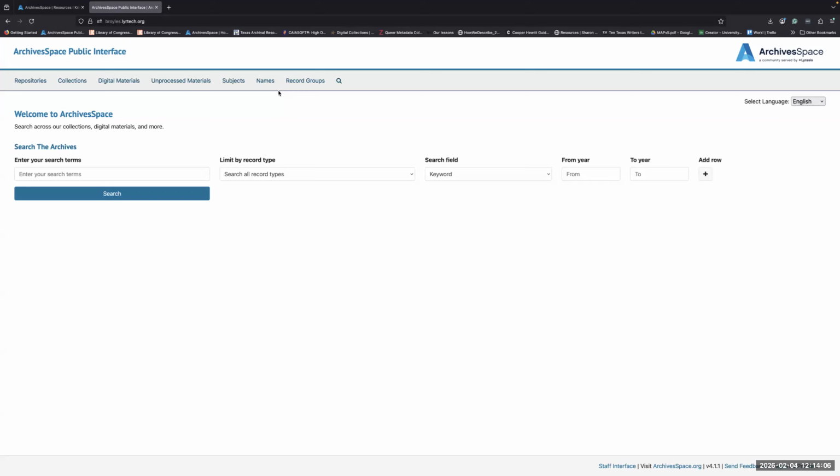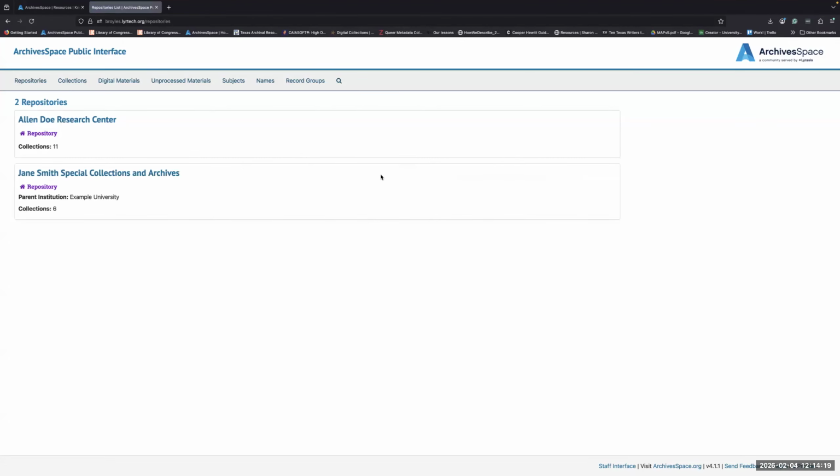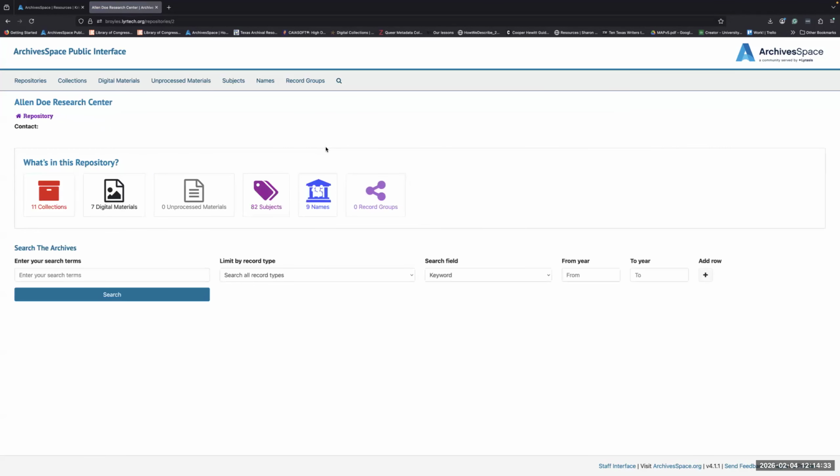So let's delve into browsing. As I said, all of this is clickable. Let's start with repositories. If you click there, you can see all the repositories in this instance, along with a number of collections that each house. If you want more information about the Allen Doe Research Center, you can click on it.